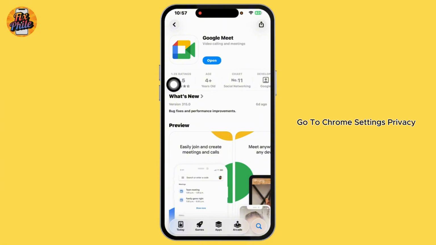Likewise, clear cache. Go to Chrome settings, privacy, clear browsing data. Select cached images and files, then clear.